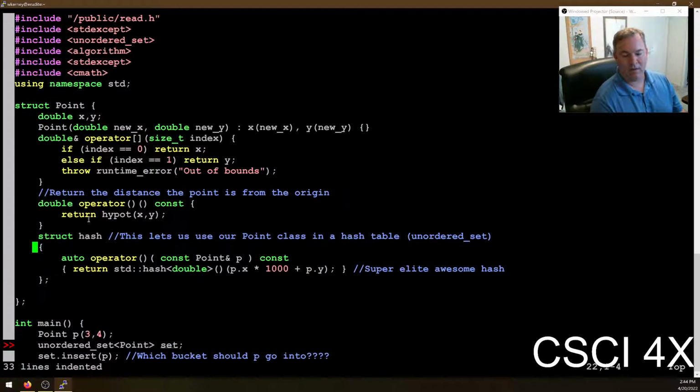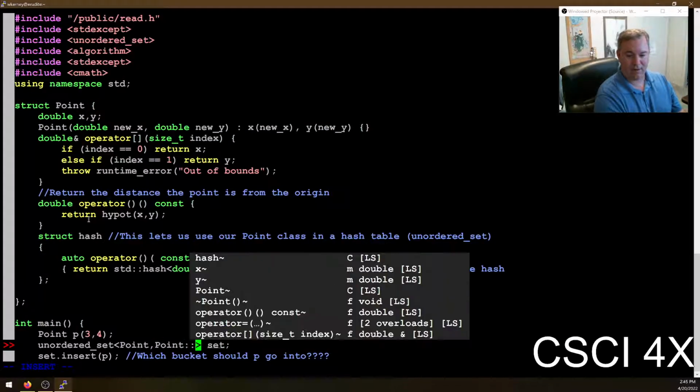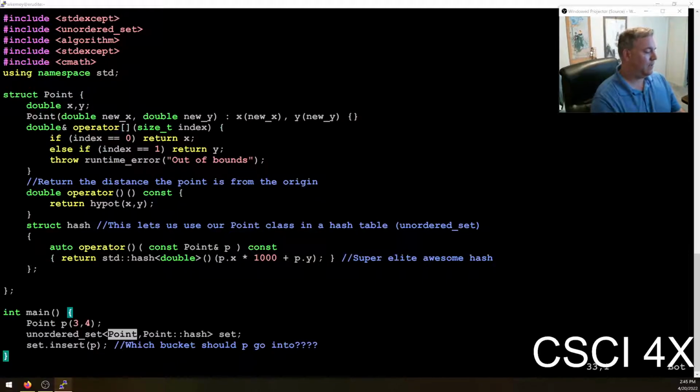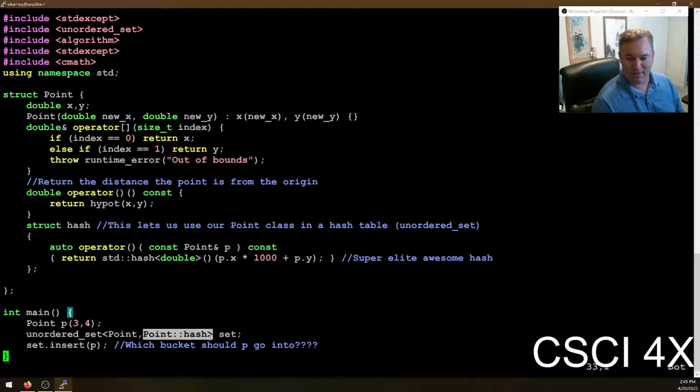There. So I've added a class within a class. I have a hash class, a struct technically, but a class within my point class. And it's got the operator parentheses overloaded on it. And so this hash class acts like a function. And so what you do is you pass in Point and Point::Hash. And so this is the type that we're going to do our hash map on. And this is the function that hashes a point. It takes a point and it returns a bucket.